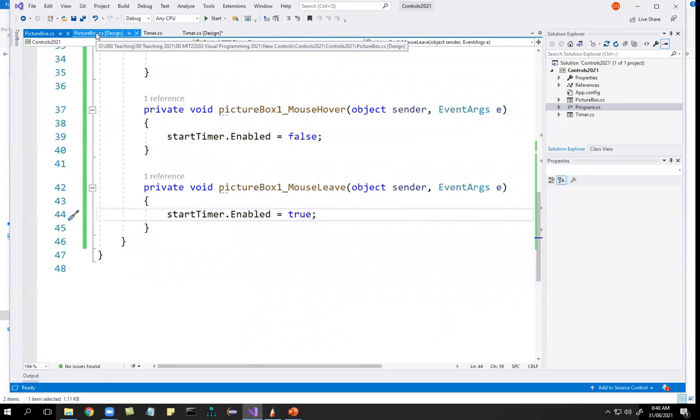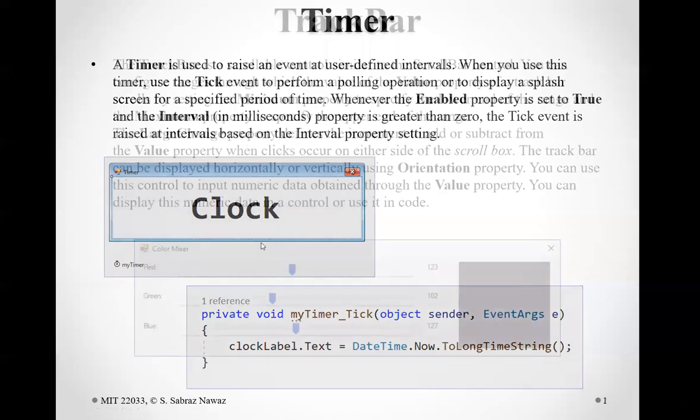Any doubts? Any doubts? No, sir. Fine. So we will see the next control.